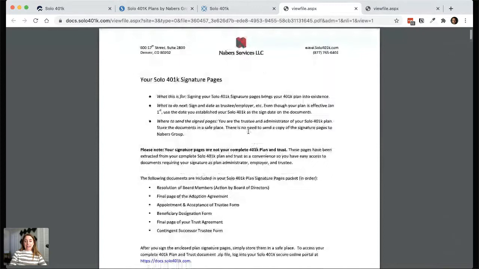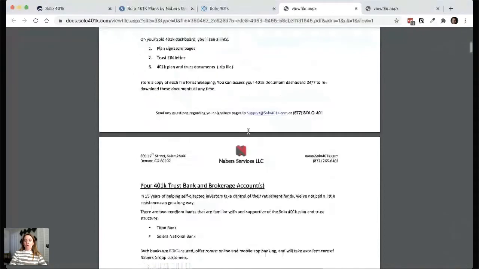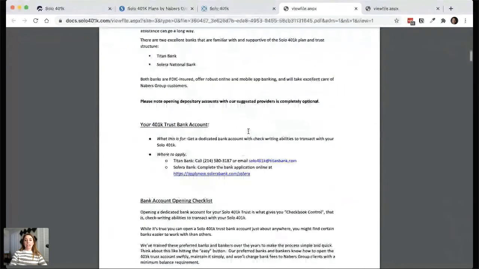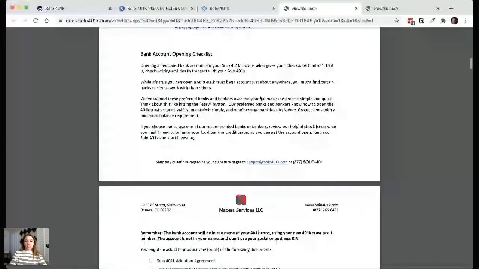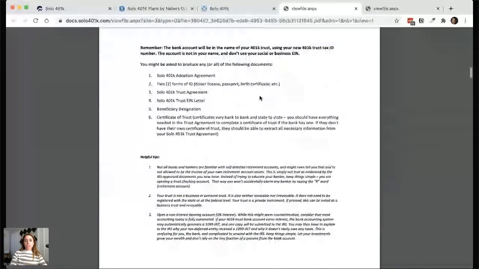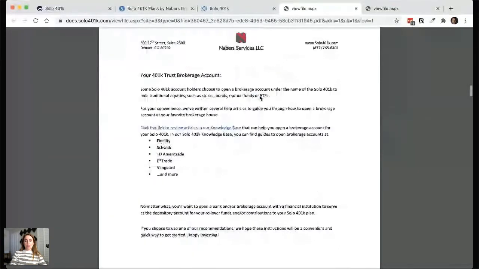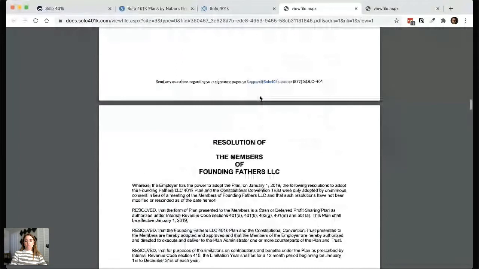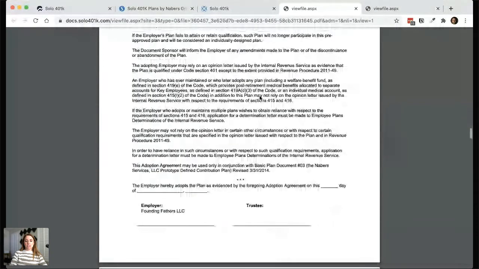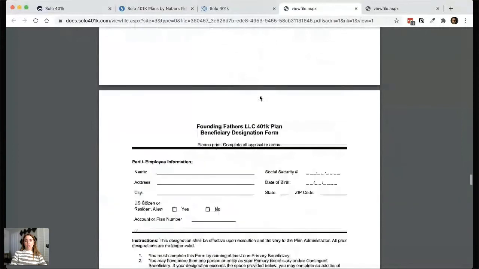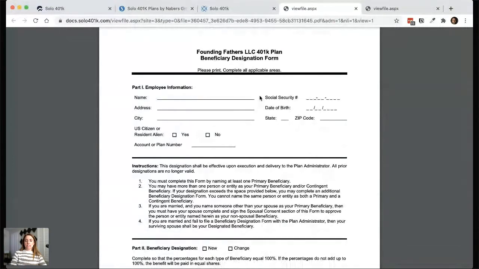We explain exactly what's in your signature pages. We cover how to open bank accounts and brokerage accounts. We make sure you have links to Titan Bank and Solaris Bank's online applications. There's a lot of goodies in here. But what I want to scroll to is the beneficiary designation form, so that we can cover how to designate a beneficiary. Here we go. So this is the beneficiary designation form.